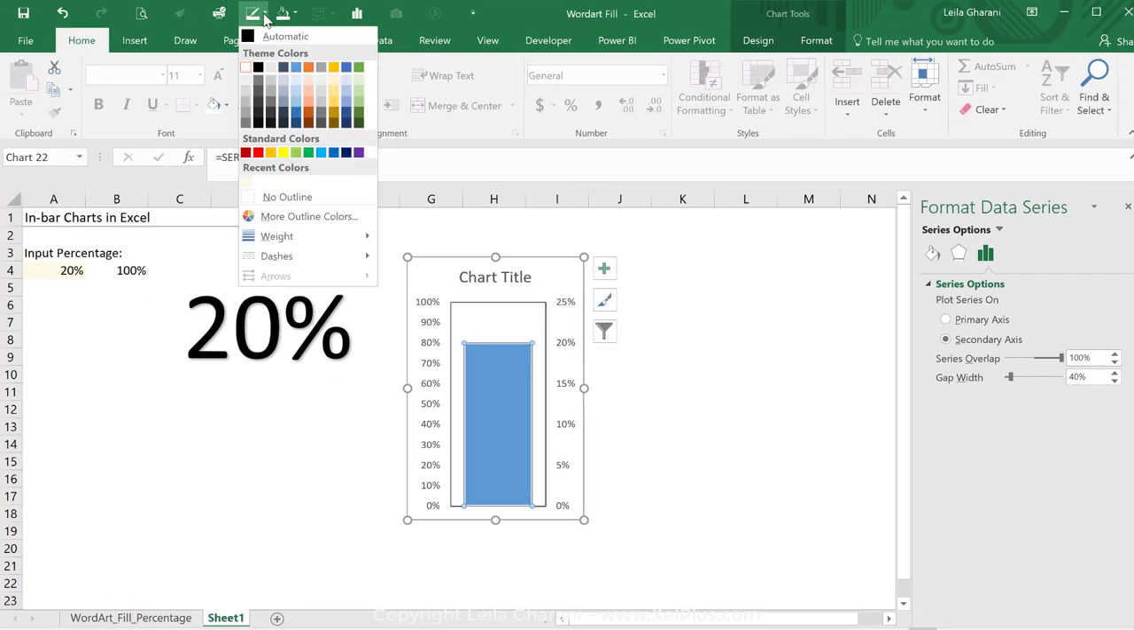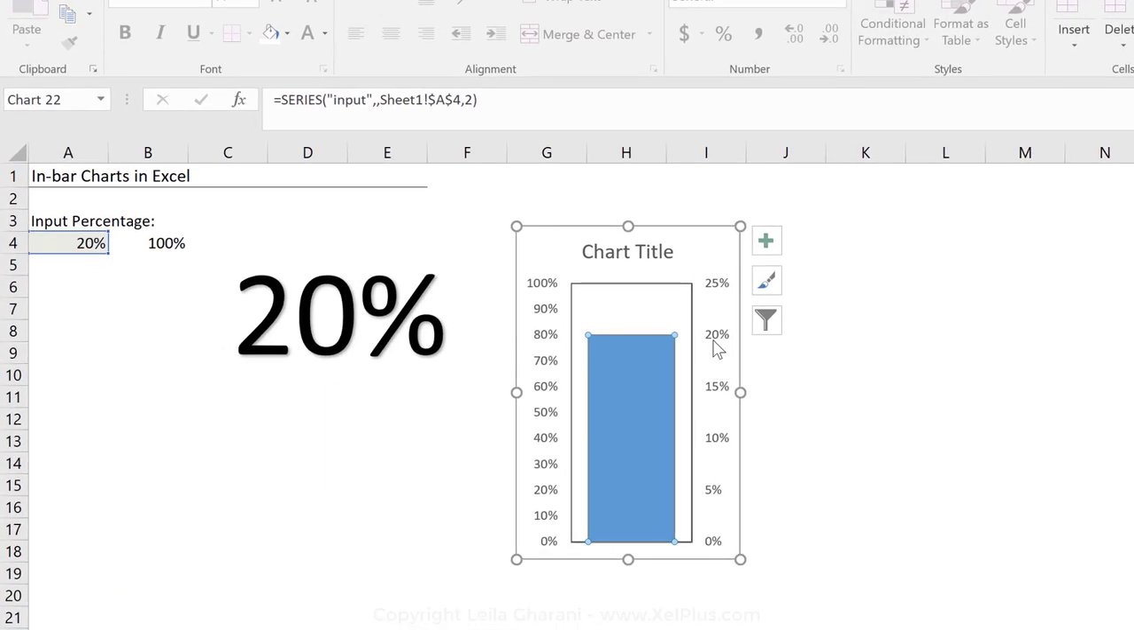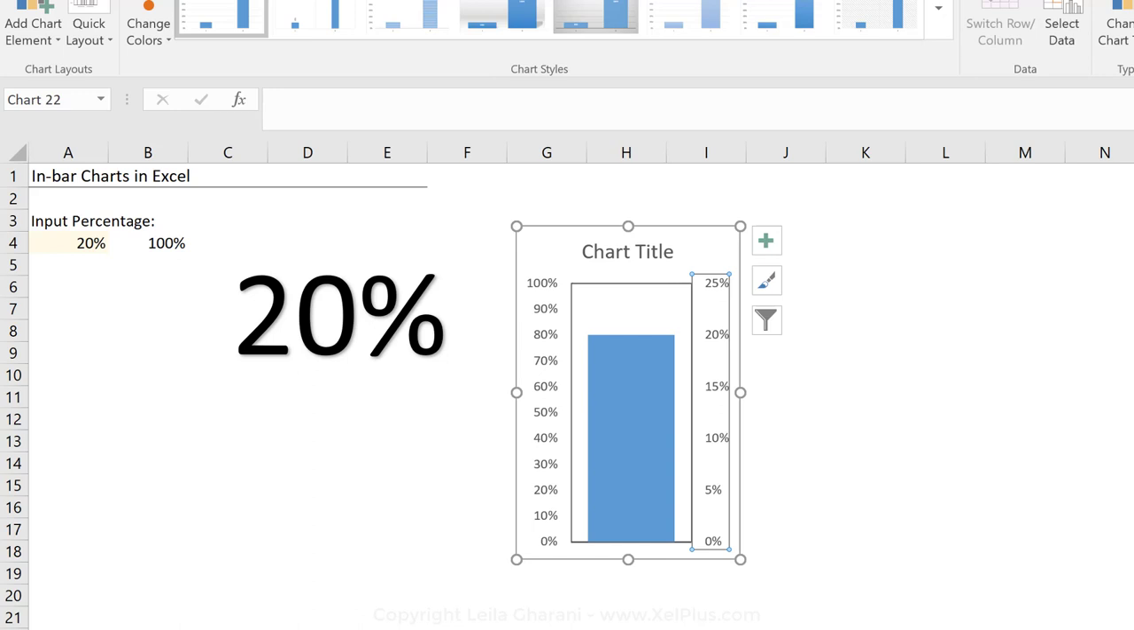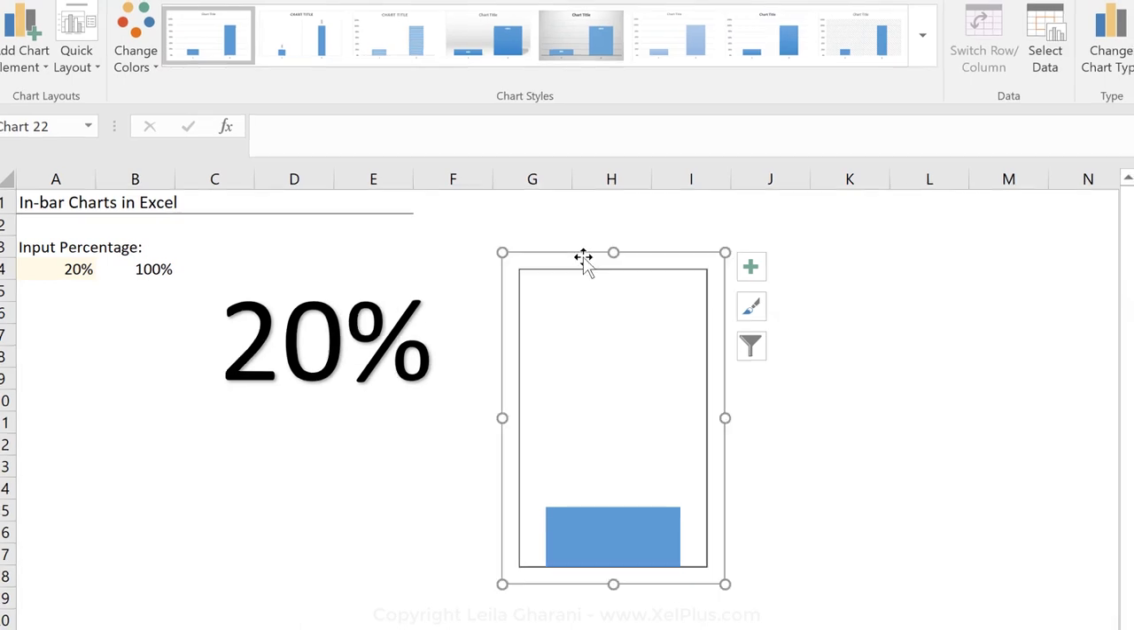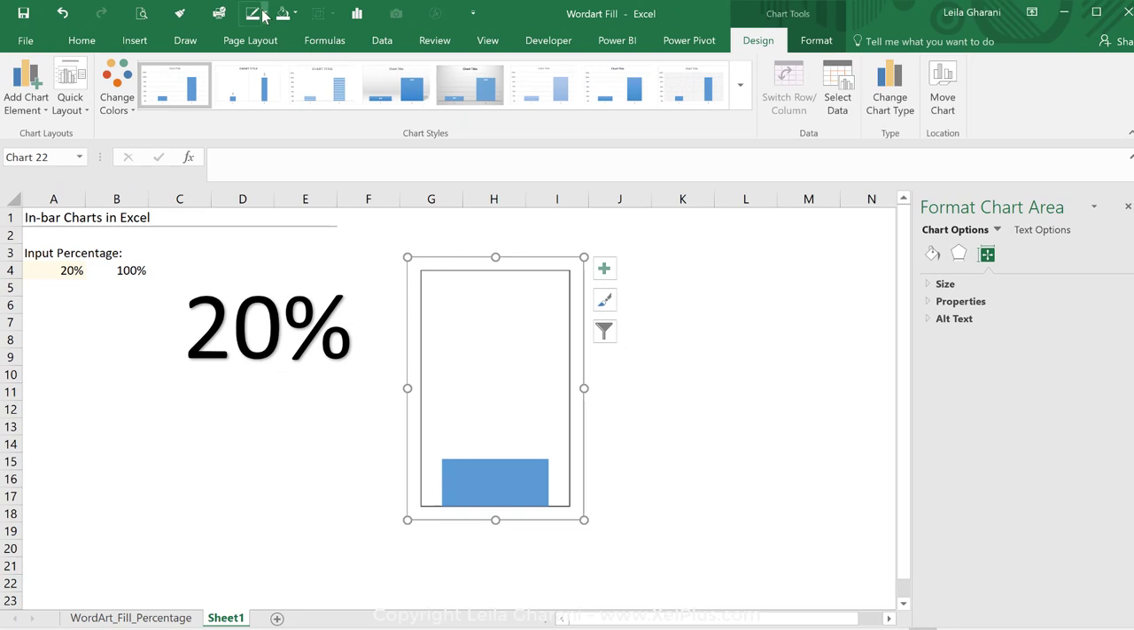I no longer need the outline. What happened is that Excel is taking a good guess of fitting my secondary y-axis for me, but obviously I don't want that. Let's delete all the elements that we don't need. We don't need to see the numbers. We don't need to see the chart title. And I'm going to remove the border on this chart.